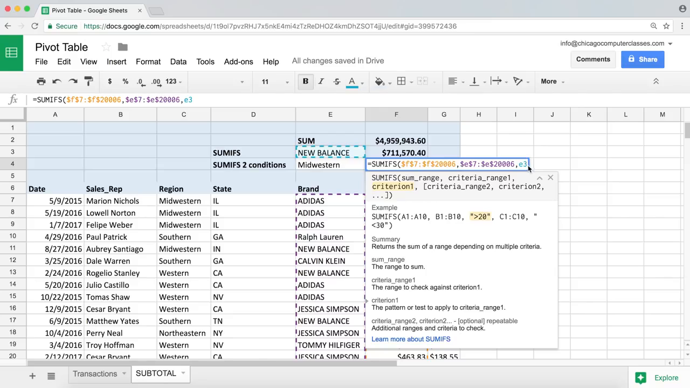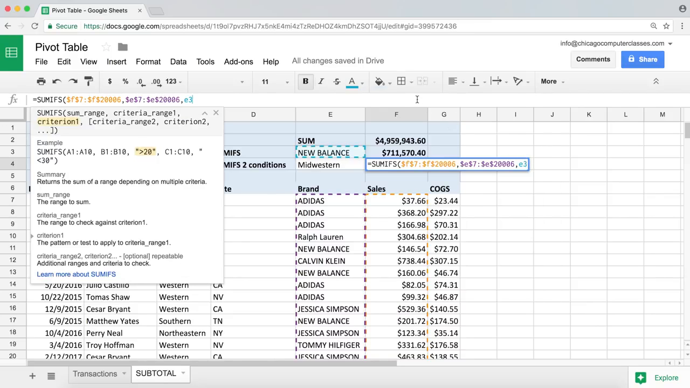Now this is what we had last time. This was our last formula. Now what I'm going to do is just keep going. So I'm going to hit comma here. After the comma, now we have our criteria range 2. Now for our criteria range 2, we said we're going to check our regions. Basically, we want to see if it's Midwestern or not.